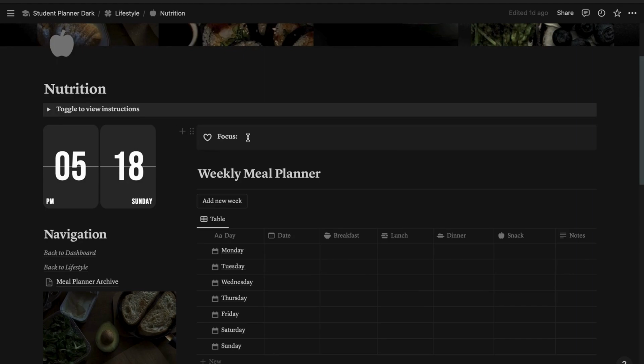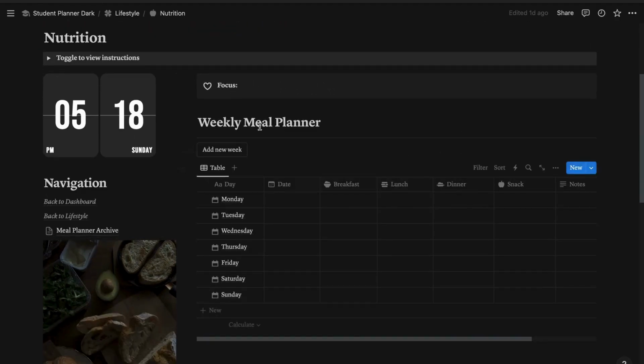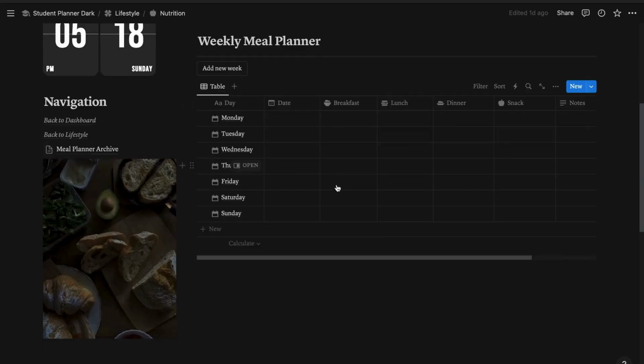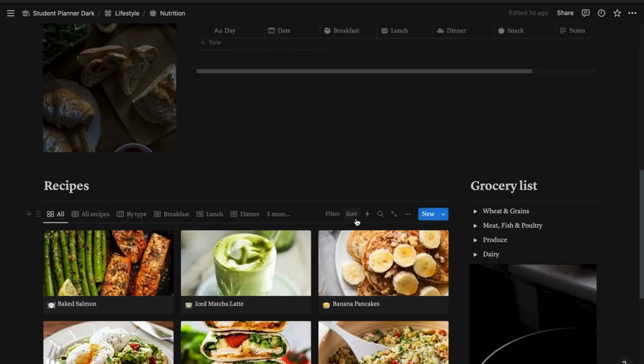So you can change this every week. For example, if you want to have a healthy week or a healthy day or whatever, you can just put this in here. And then here we have a weekly meal planner. I'm going to show you how this works in just a little bit. First, we have to scroll down to this.